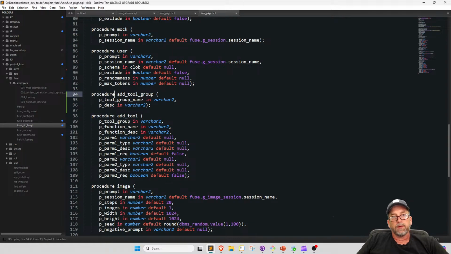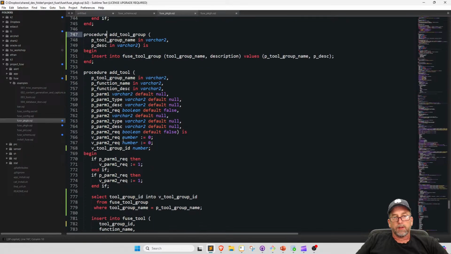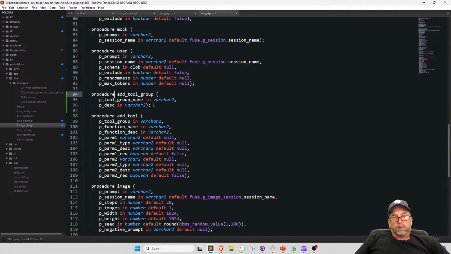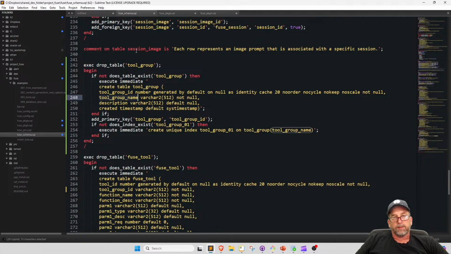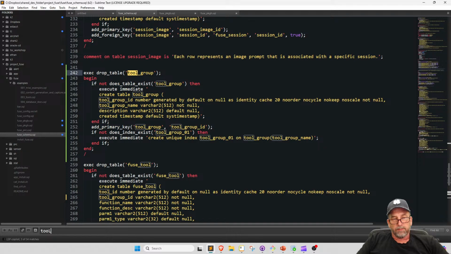Probably need to fix that. Okay, so now we have add tool group and add tool. And probably this is not going to compile the first time I run it. Okay, so now go back and just look at our references to tool group and see if everything's making sense.